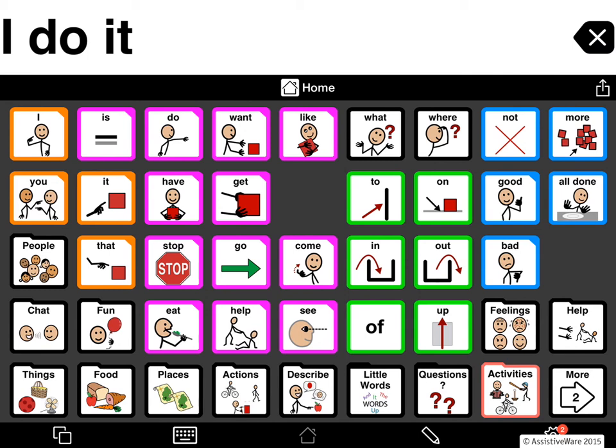This is an access method where you can run your finger along the screen, and Proloquo2Go will read the labels of the buttons as you touch them. When you hear the label of the button you want, you just lift up your finger and the button is selected. So let me show you how to set that up.